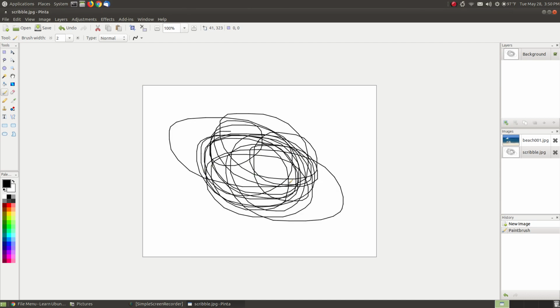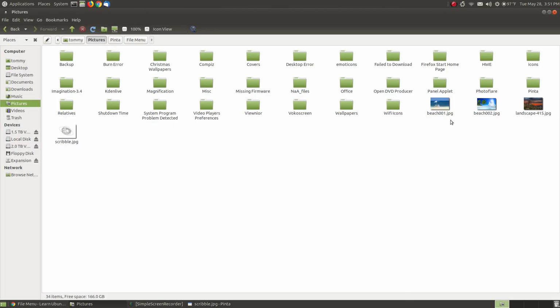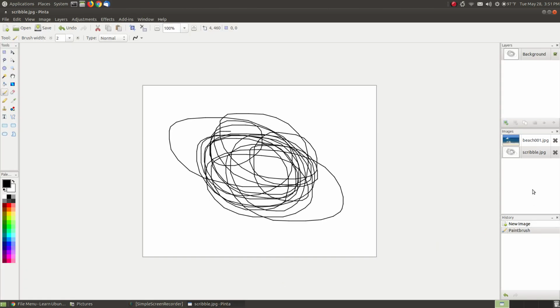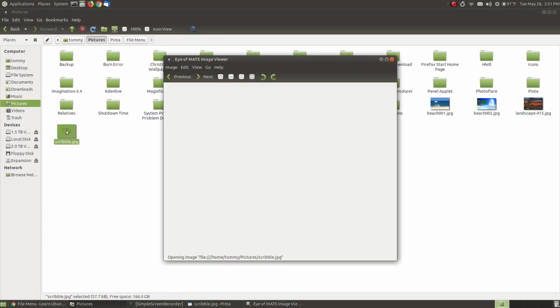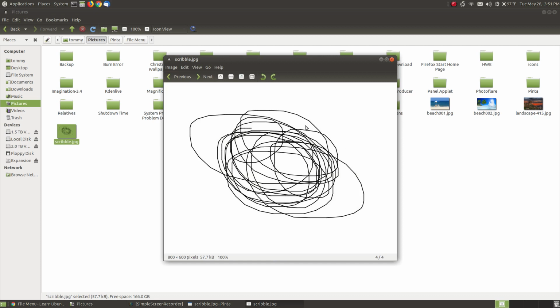So when I hit OK, I now should have a picture called Scribble in my pictures folder. So when I go here, even though it's opened up currently in my Pinta, I'm not going to try to change or edit it. I'll just open it with my image viewer, and there's my Scribble.